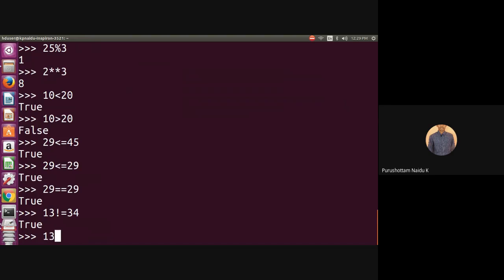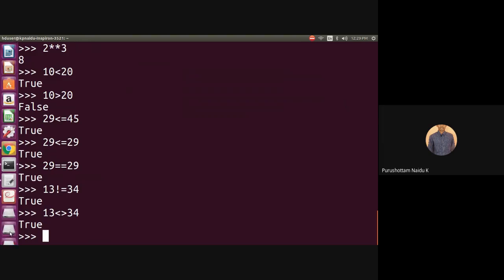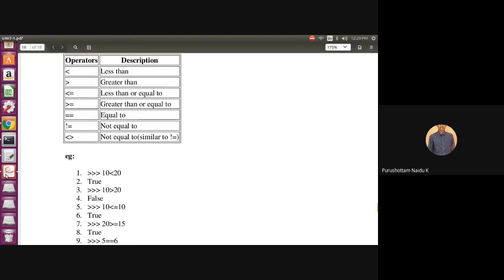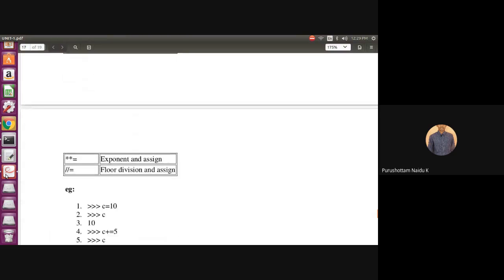We can also specify not equal to in this other way, 13 not equal to 34. We use both forms for not equal to. These are all called relational operators. Relational operators can return either true or false only. These are about relational operators.